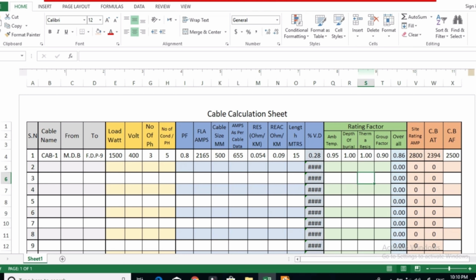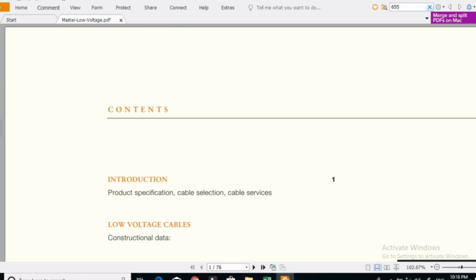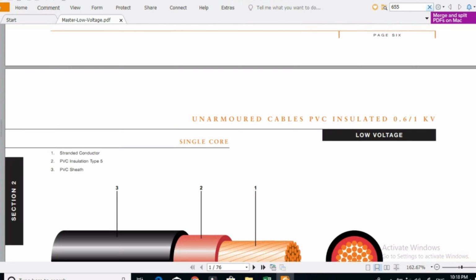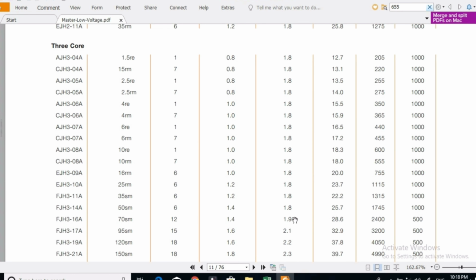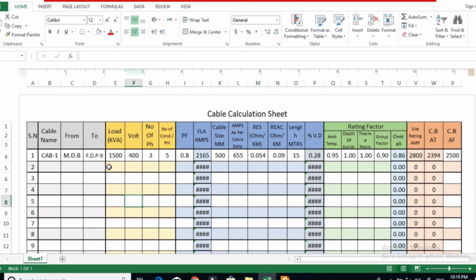After you finish your work, you can submit this calculation sheet to the consultant for approval. And to make my calculation practical, I open this catalog of cable and I will import all the required data and put it into my Excel calculation sheet.